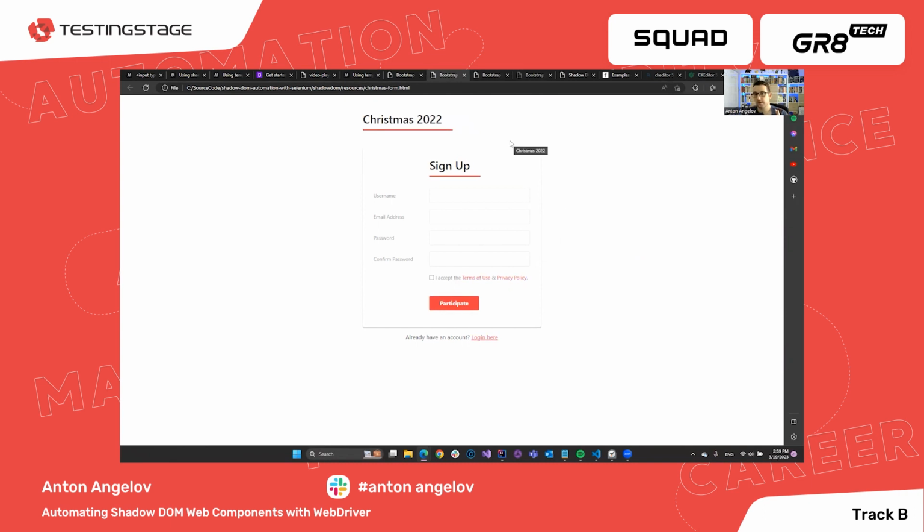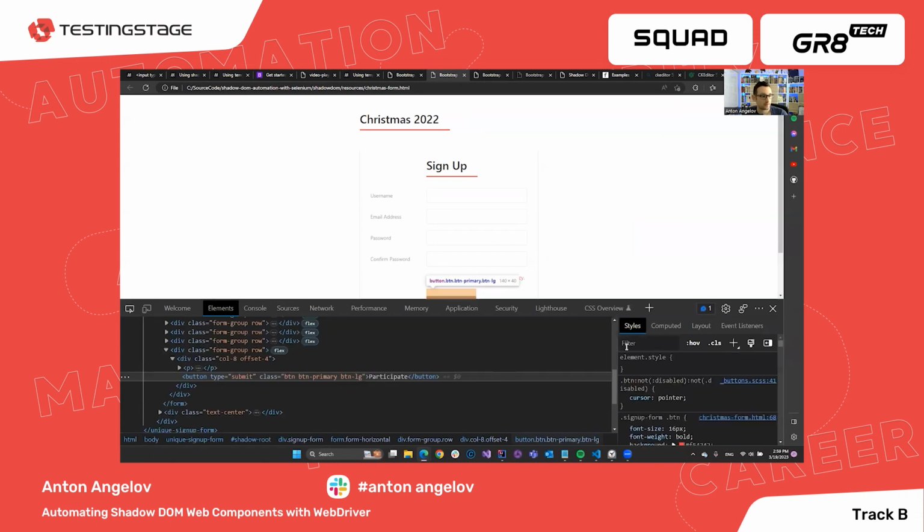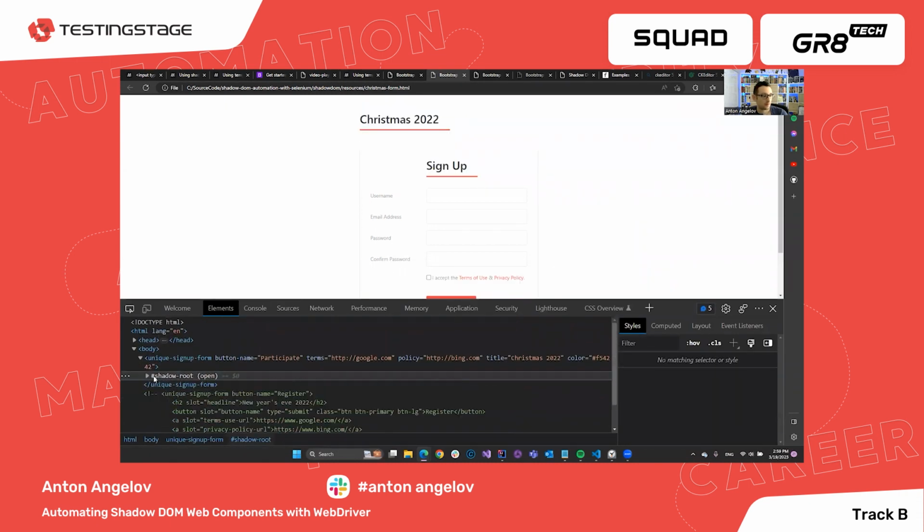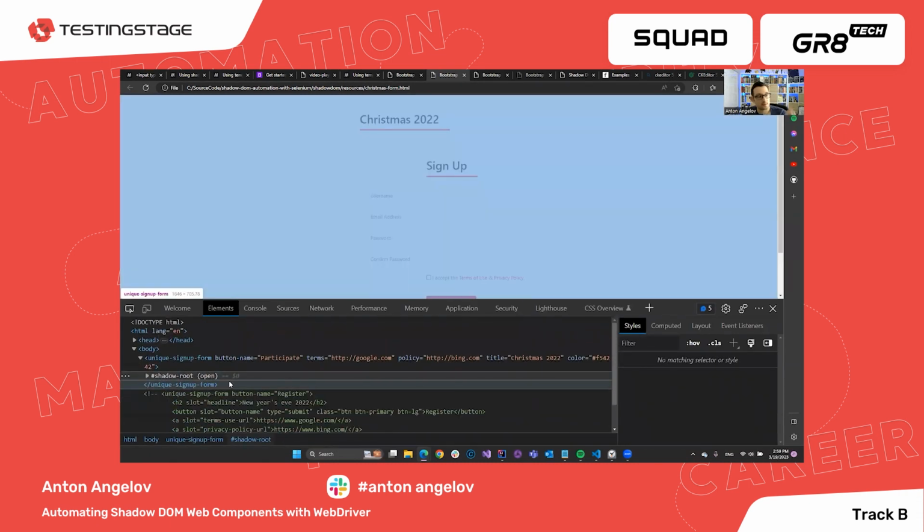In order to reuse all of the markup, I rewrote the form into a custom web component. Let me inspect this thing here. I will close the shadow root. As you can see here, like the video player, we now have a custom web component, or a web tag, called unique signup form.